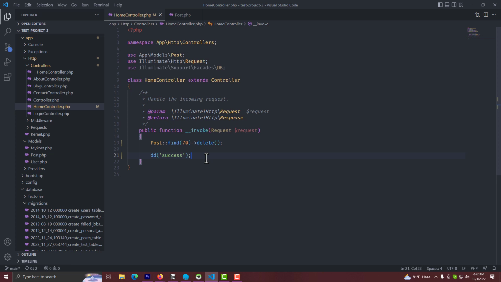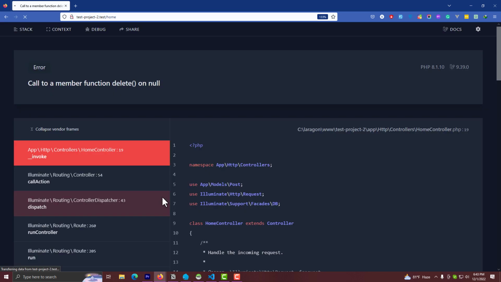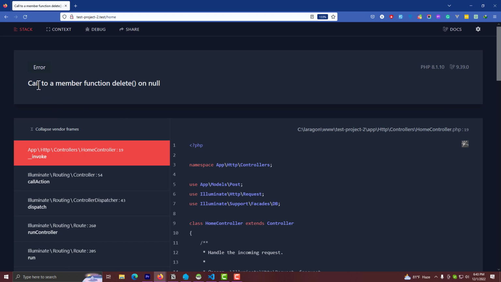It's totally similar to the other ways that we saw in our previous video, right? Instead of using DB, we are using our model. That's all. So now let's go to our front end again. If I refresh this page again, you can see we are getting an error now, right? By refreshing, we are running this query again, right? So now we are getting the error: call to a member function delete on null.